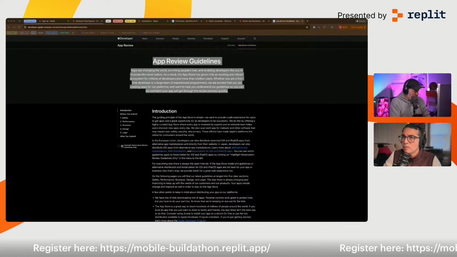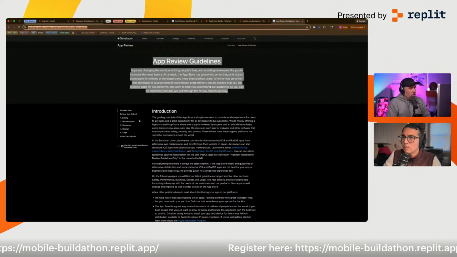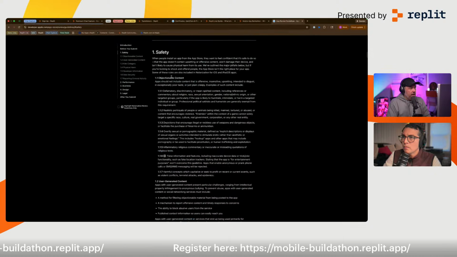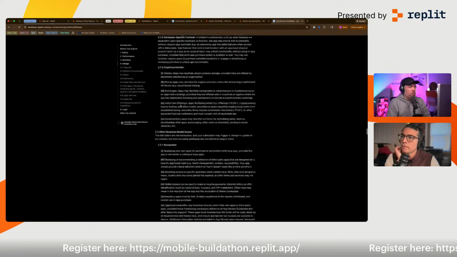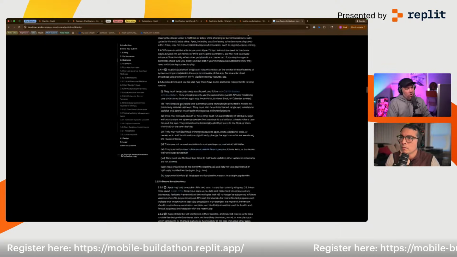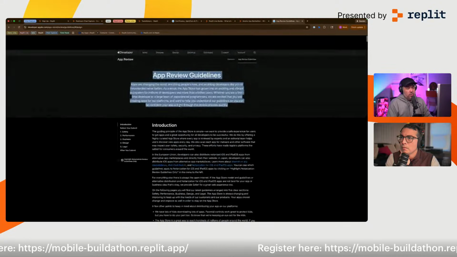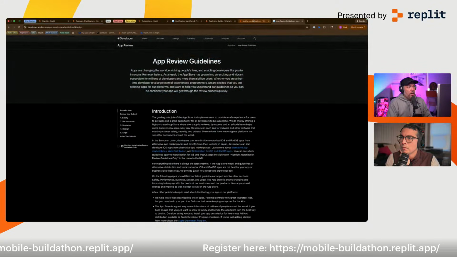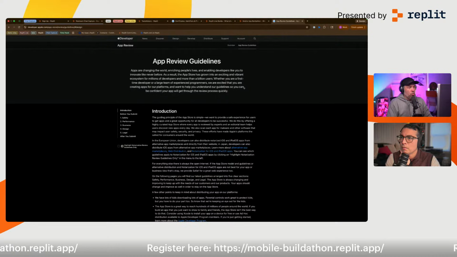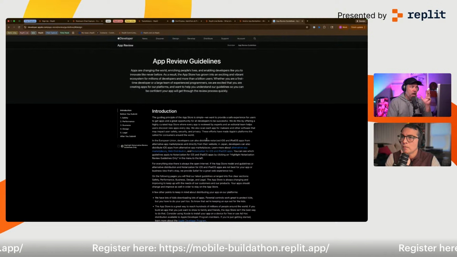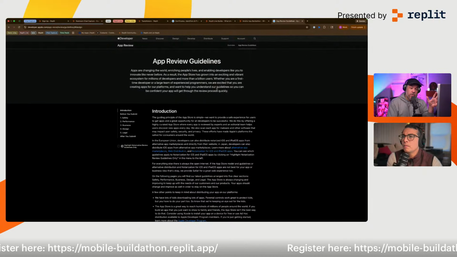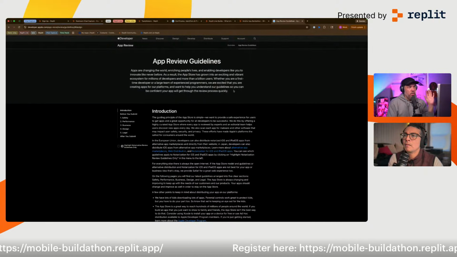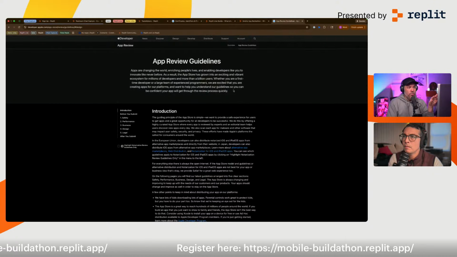Apple Dev Docs. I would look into all of this, right? Because they have information about safety, performance, business, design. These are all requirements and things you should be thinking about. You don't need to read all of this, right? There's a lot to read here. But it has a lot of good resources for what you should be thinking about, how they're thinking about this when they're reviewing your application, right? These are the things they're thinking about, looking at, etc.